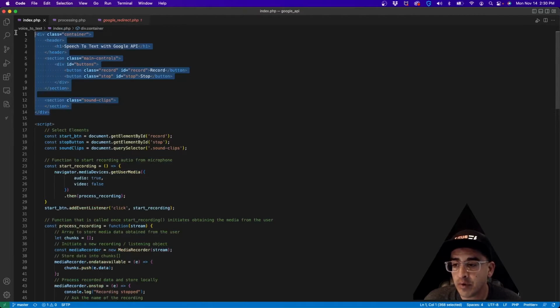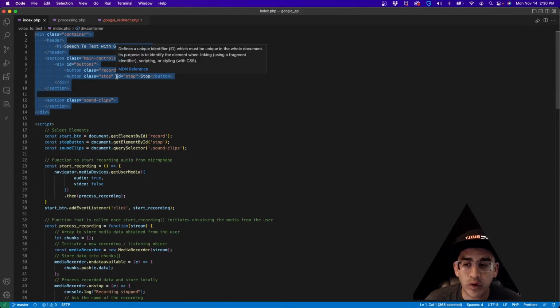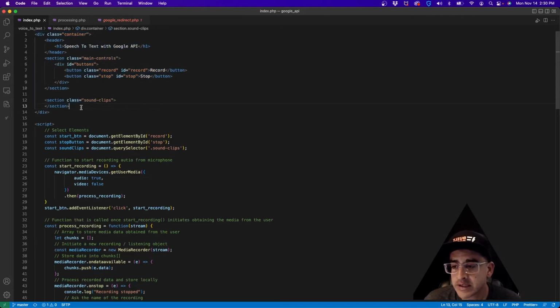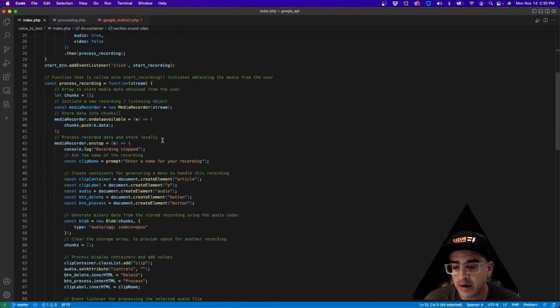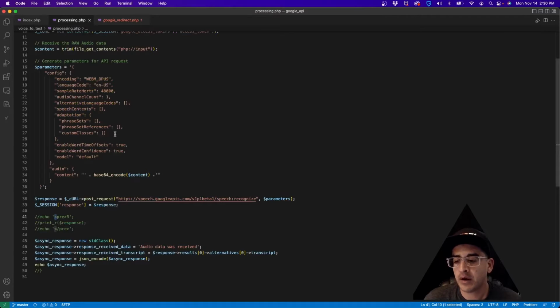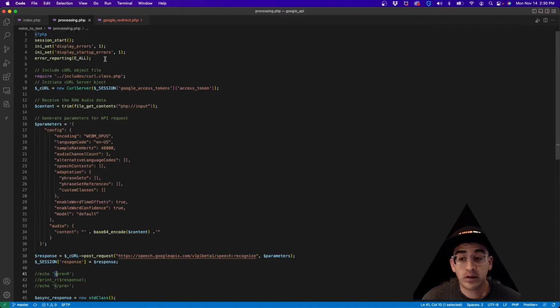Again, it's pretty simple. We just have two buttons, one to record, one to stop. Then it's a section where we add all that information that we recorded. We can display it to the user, and then on the front end, we just get all the information ready and send it over to processing.php. So let's take a look at that.